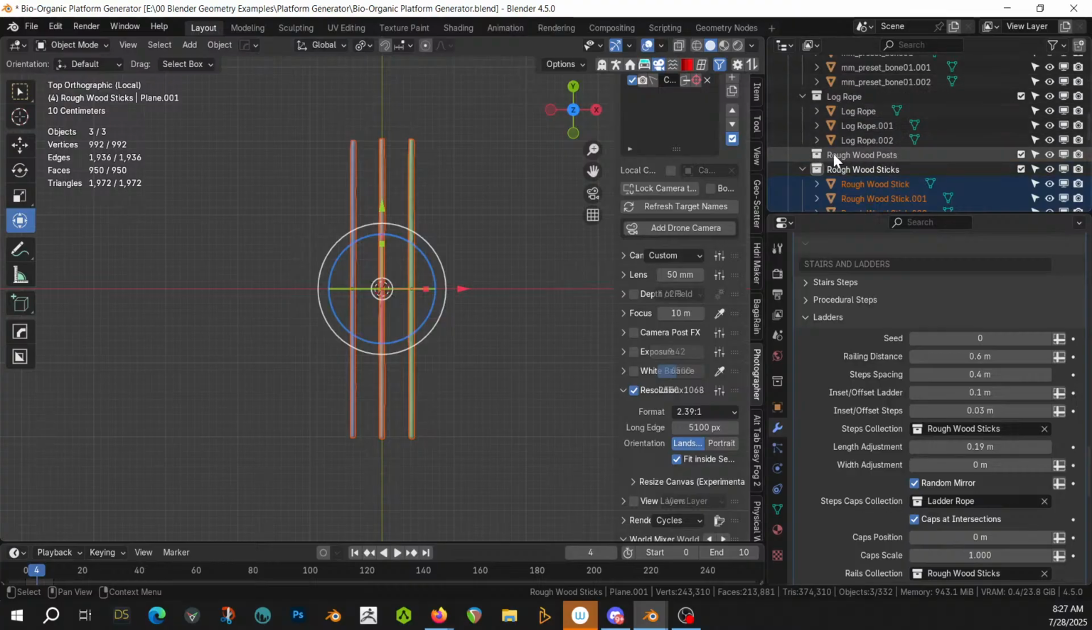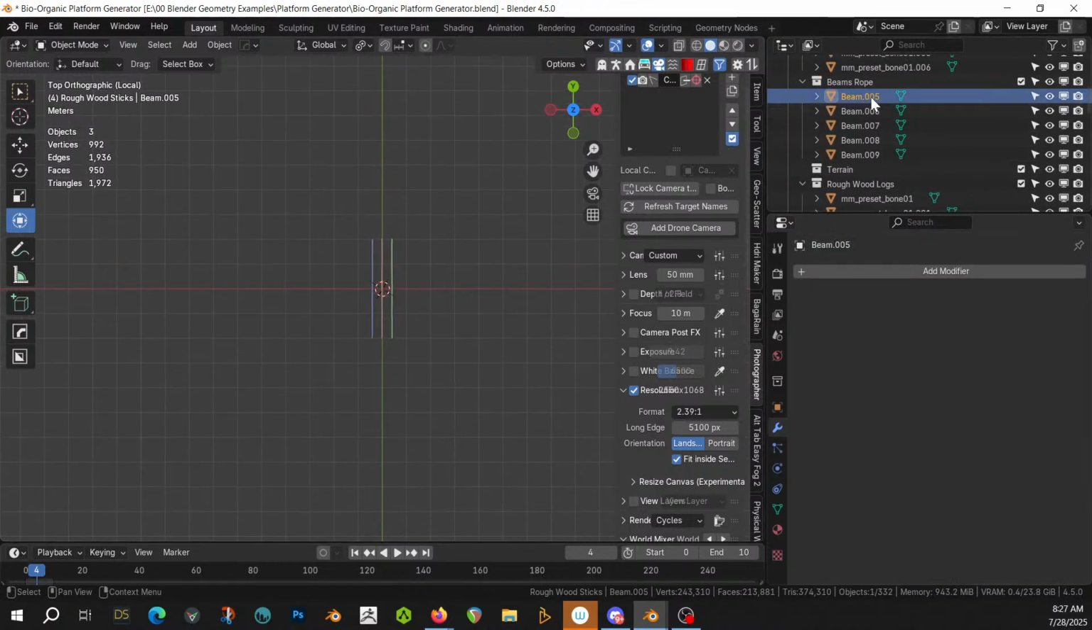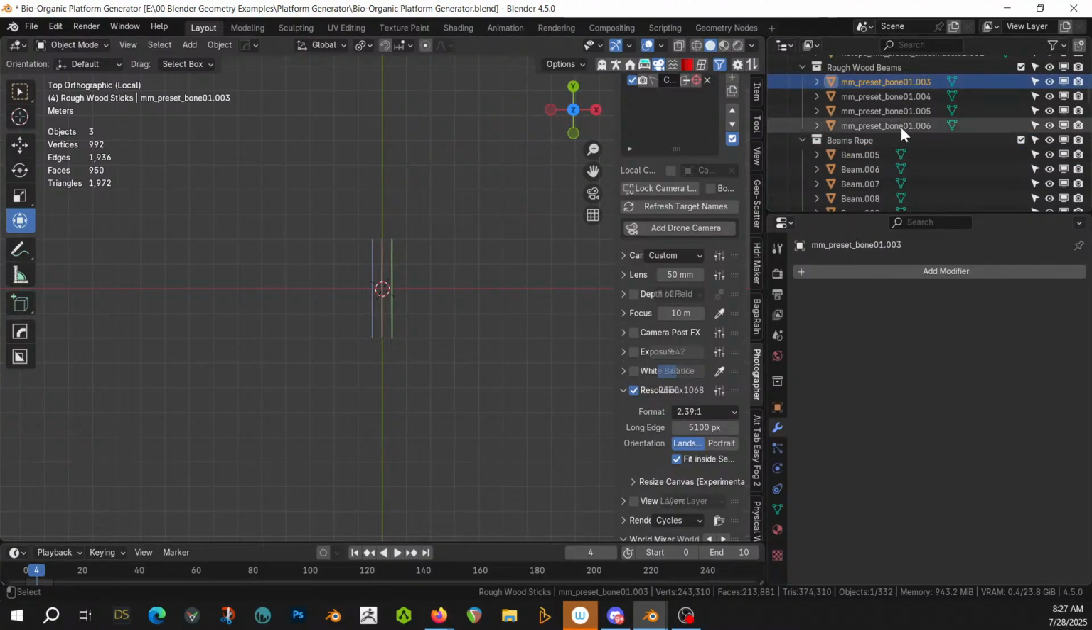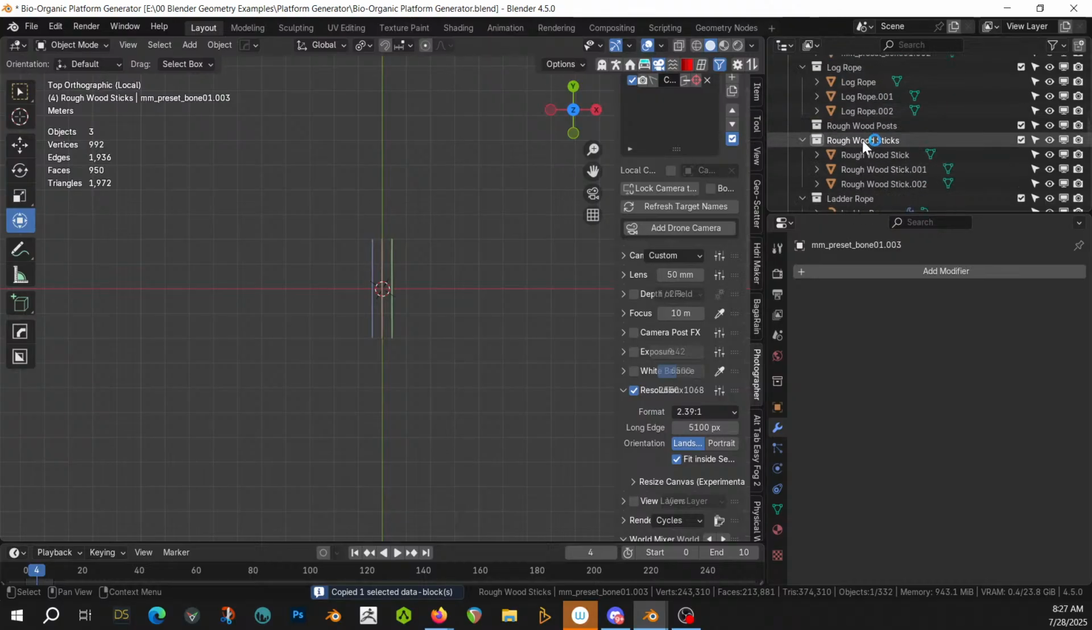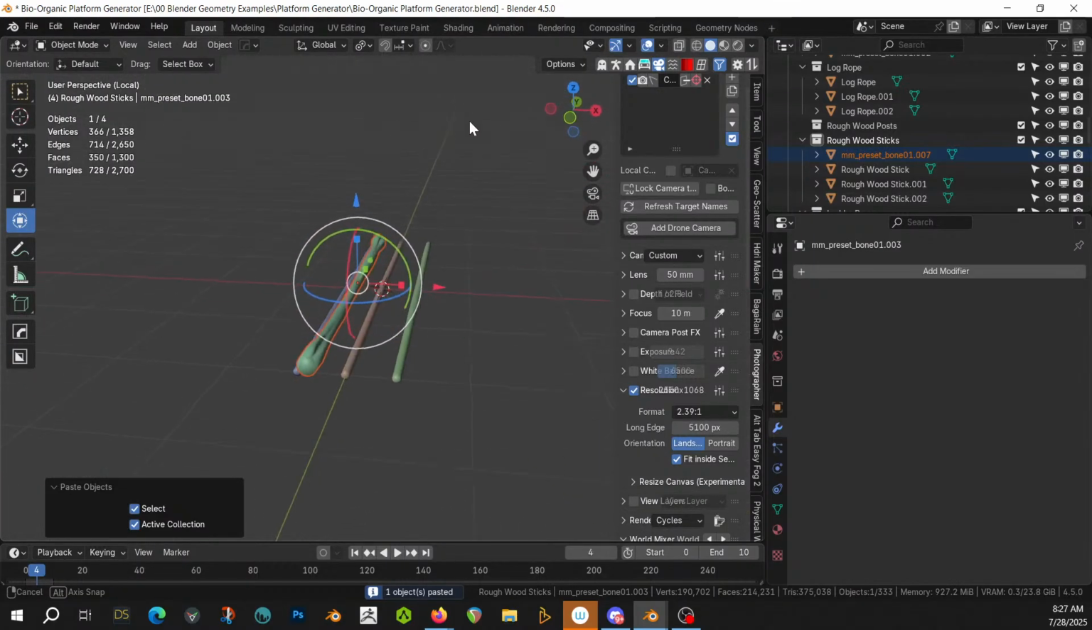Let's get rough wood. Beams too. That's a rope. Control C. Control V. Okay, cool. It's still working.